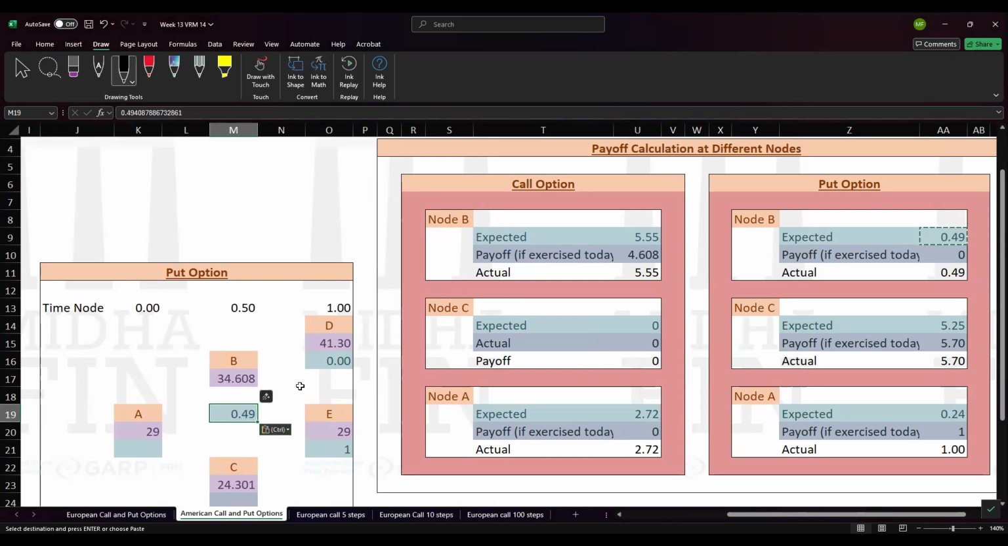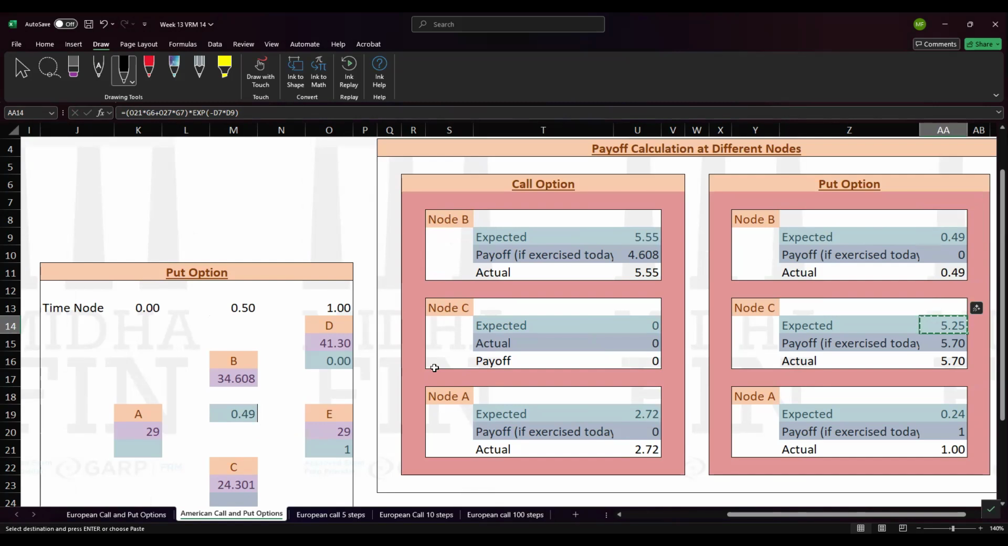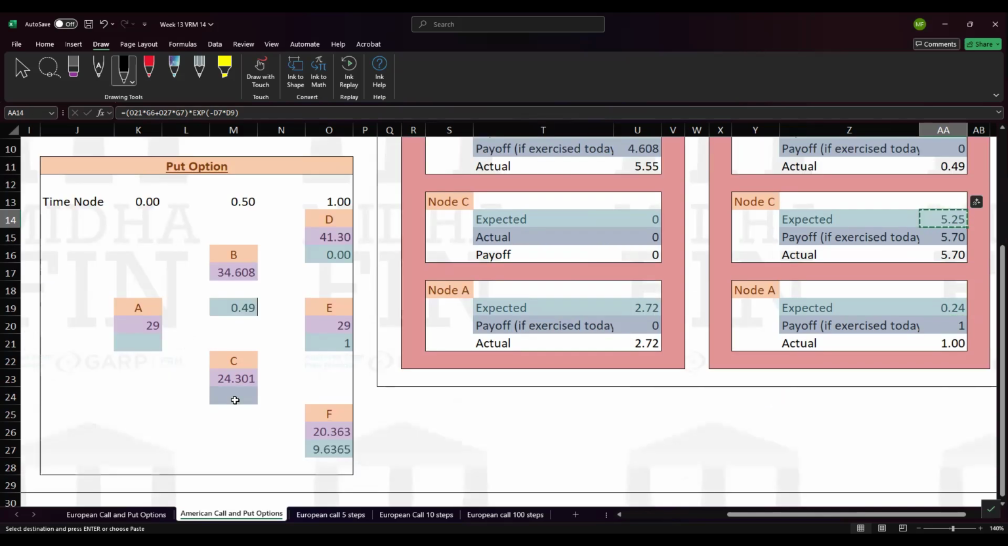Value and source formatting. So 0.49. The same calculation that we do over here, at node C also. I think we should just understand that first we can check, because we only have one entry over here. So here we are going to choose the greater of exercise value and expected value.